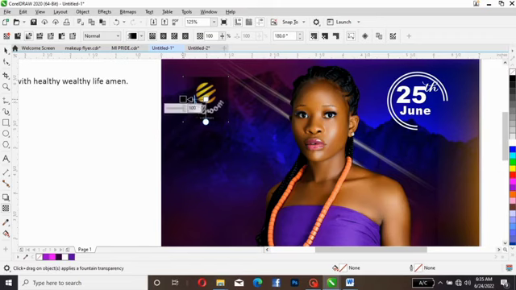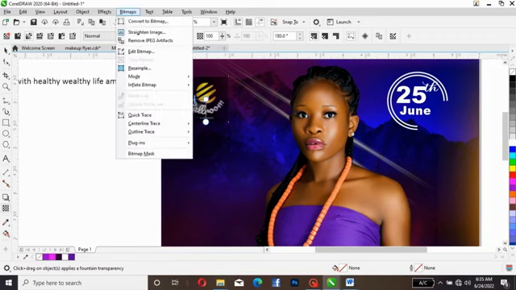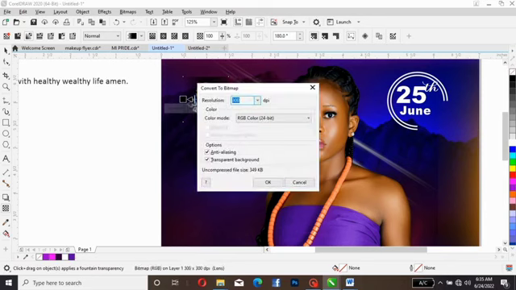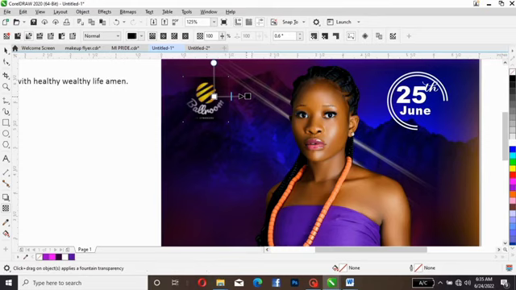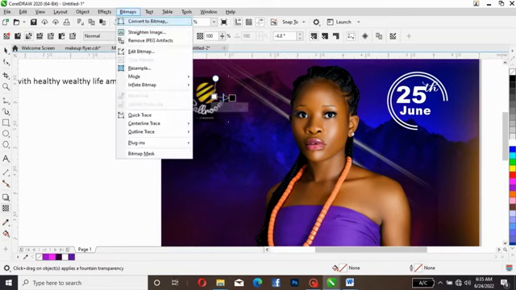Okay, let's convert it. Okay, and you guys know the reason why we do convert it, so that we can be able to make use of it multiple times. Yes, we can fade plenty things. That's why we make use of this bitmap.